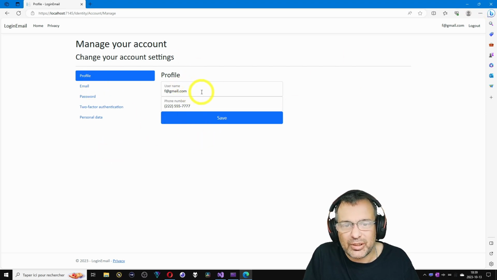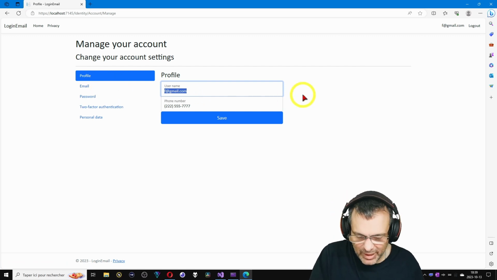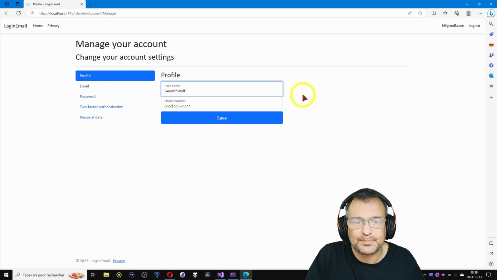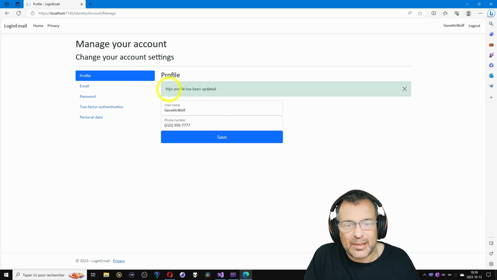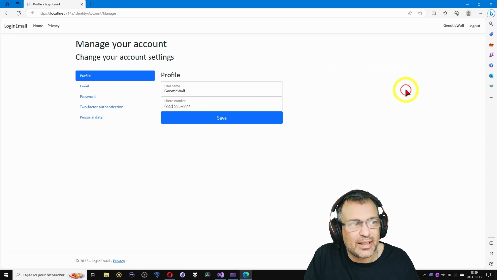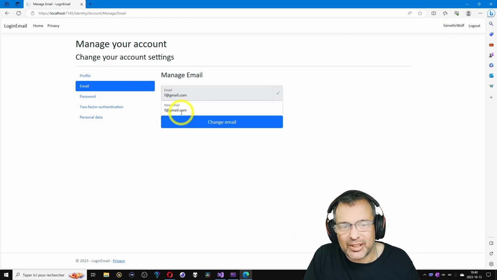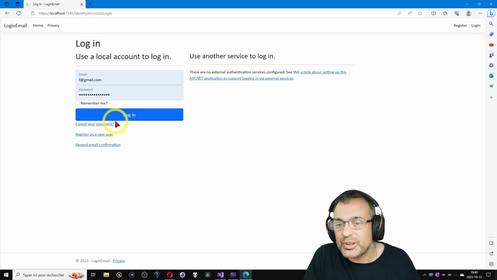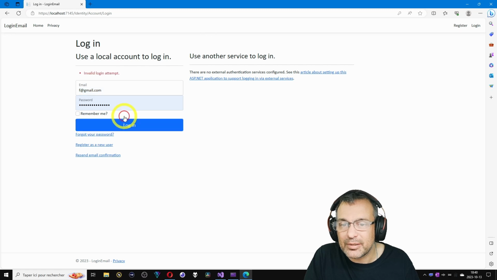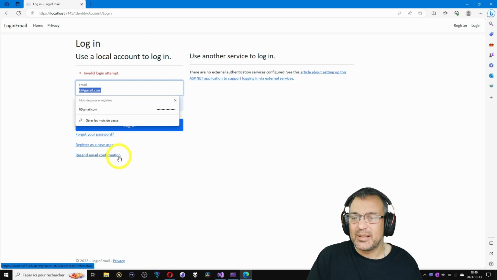And now I will change the username. So I will enter my username and I will click save. Notice that my profile has been updated, and if you check on the upper right place, you will see now my username is Genetic Wolf. Now, my email didn't change. So if I log out and try to log in again, one would assume that it will still work, but it's not working because it doesn't recognize my email.